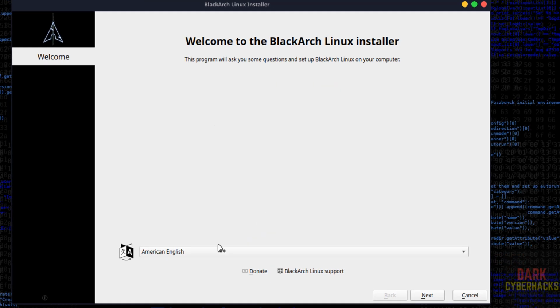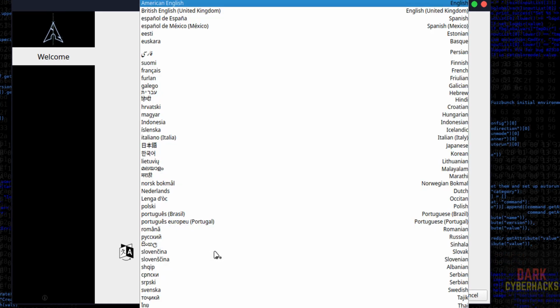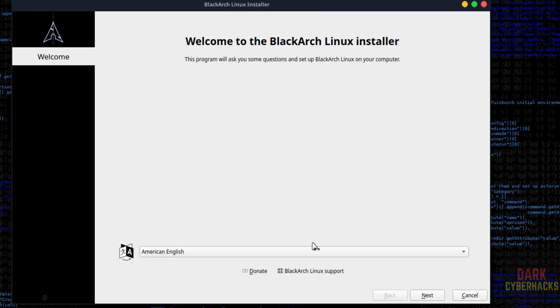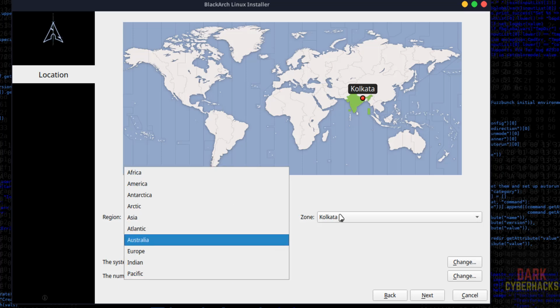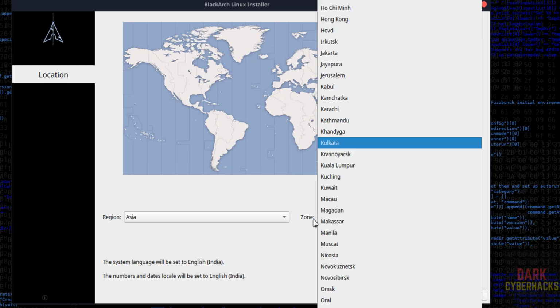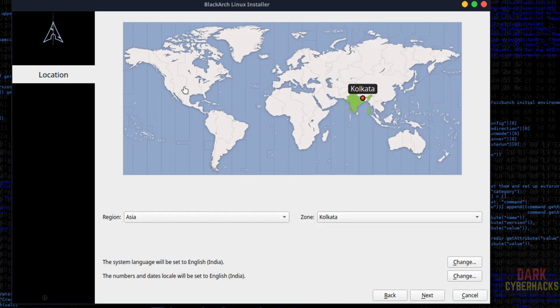Now select the language from the list. I am going with American English. Then click on next. Then here we have to select the region and zone. So select region from this list and select the zone. Okay, or you can select on the globe.